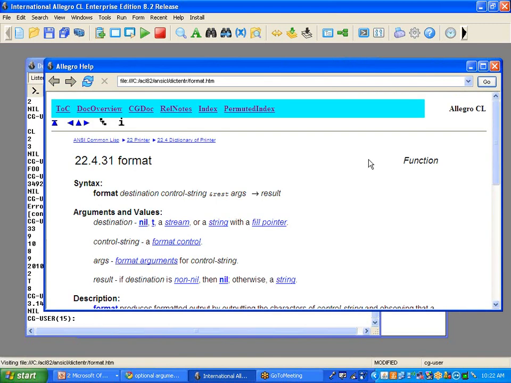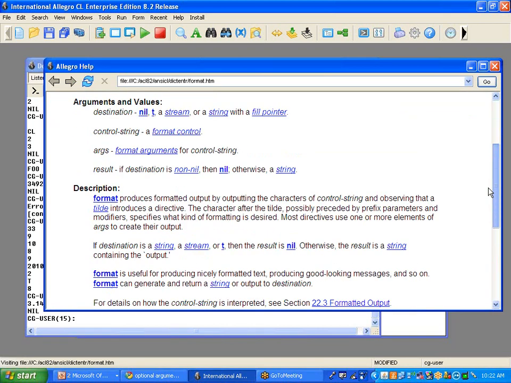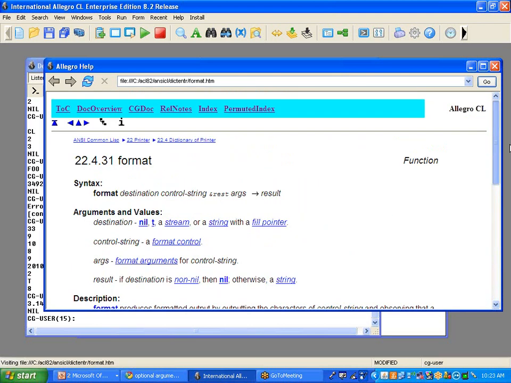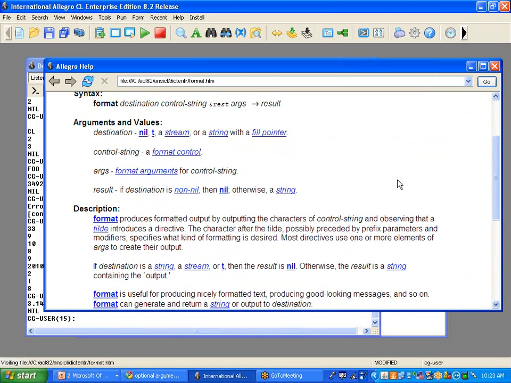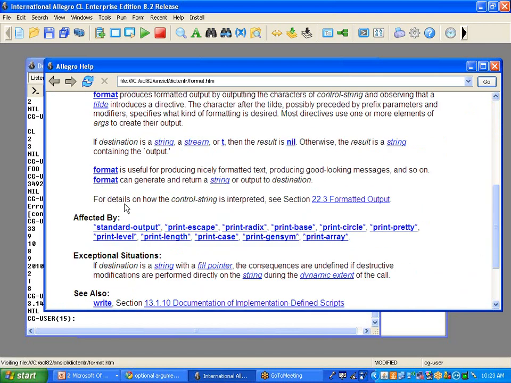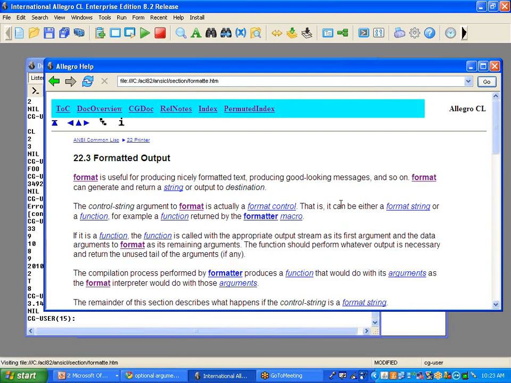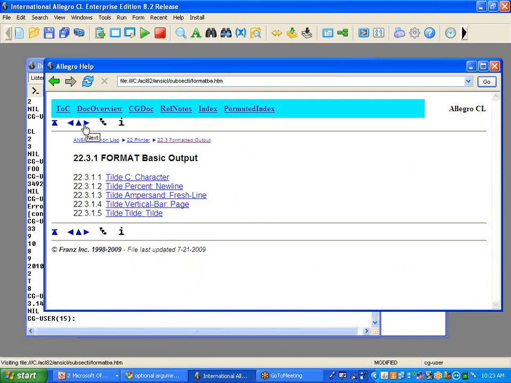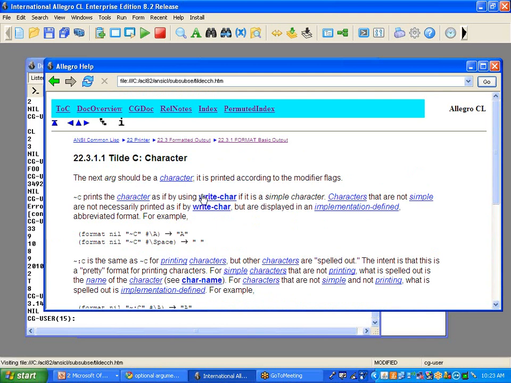So here is the ANSI spec documentation of format. Oh yeah, so we go to section 23. For details of the control string, you go to this section, formatted output, and this button says go to the next page, and here you see it's starting to list the various directives. So tilde-C says you're going to print a character, and here's an example.